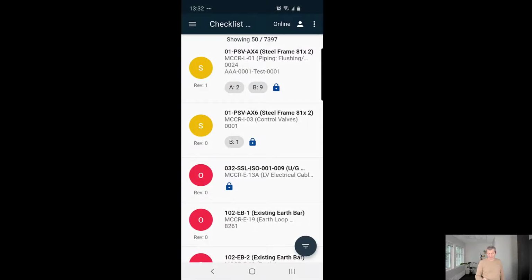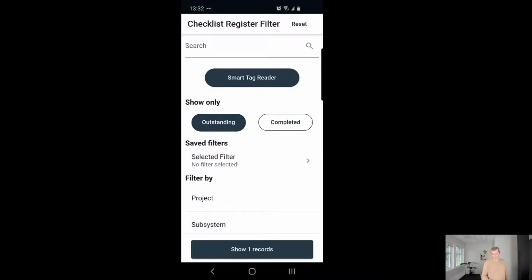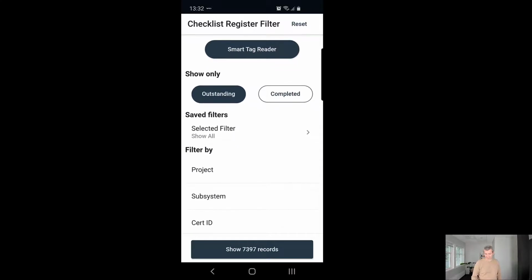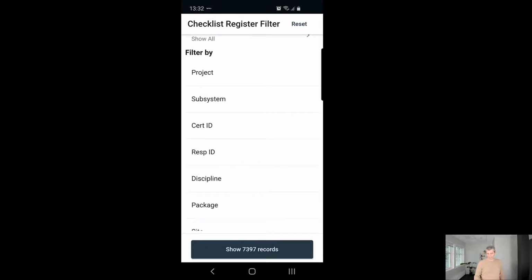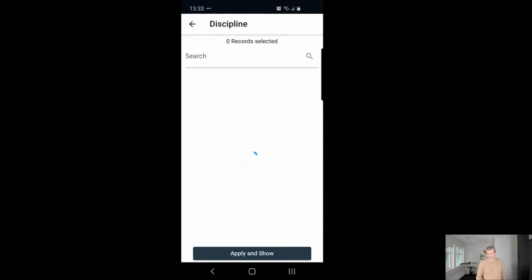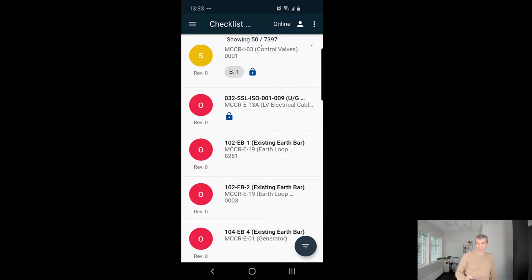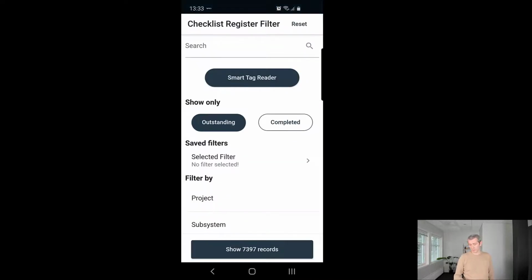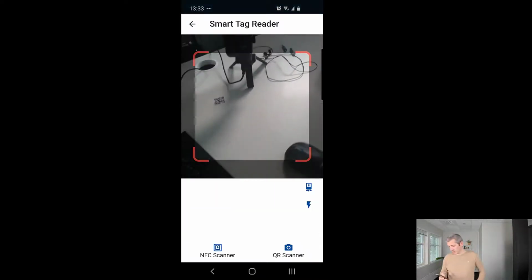If I would like to filter now, I can do that, because as you see now there are 7,000 records here. So if I would like to filter, I can do that on all the fields showing here for one specific discipline, for example. And even better, if you have RFID or QR codes on your equipment, you can use the smart tag reader.